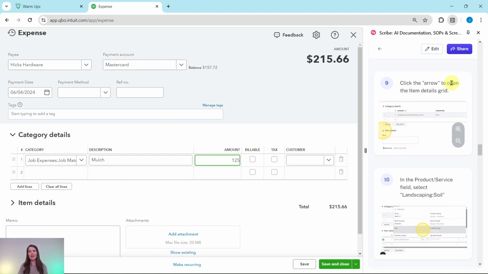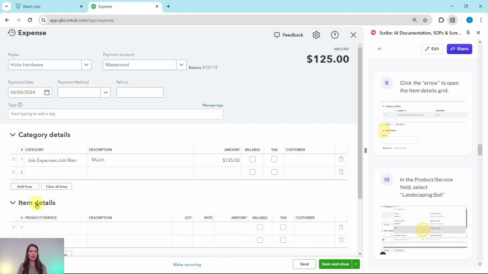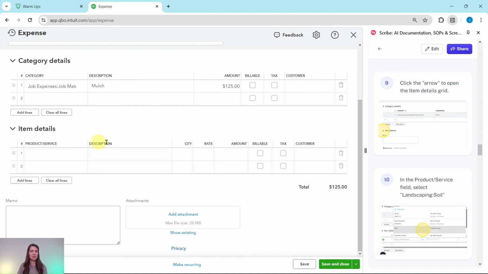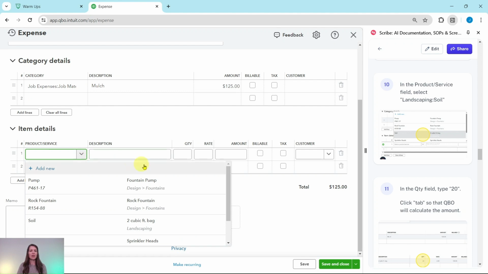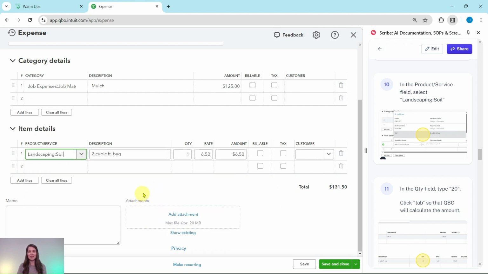So we're going to click on the arrow to open up the item details grid. So click that down arrow right next to item details so that it expands and you can see now this grid is open up. In the product service field, we're going to select landscaping soil. So if you click into that box, you can scroll to the third one actually down on the screen here, or you could type it in. Once you find it, go ahead and click on it.